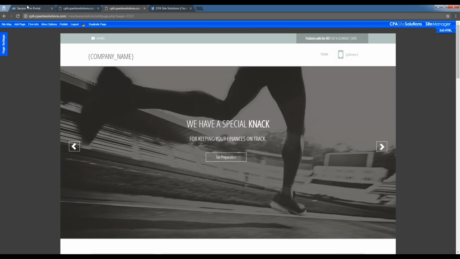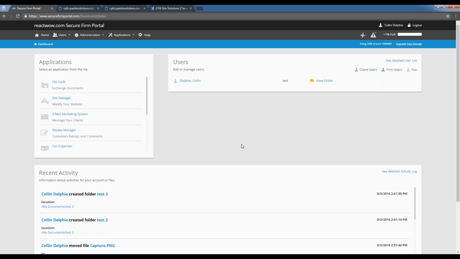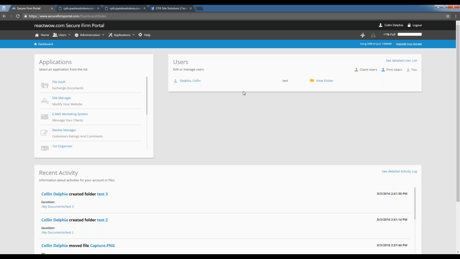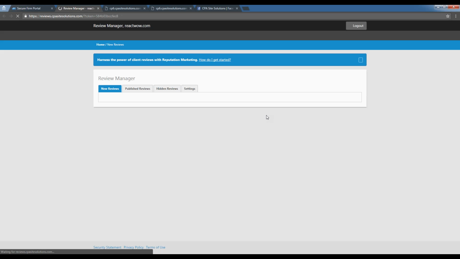Now, since we just submitted a review, let's go ahead and take a look at the portal. Up here, we can see that there's a new alert saying that we have a new review that's pending, meaning that somebody has recently submitted a review, and it is waiting for you to take further action on hiding it or publishing it. So we can either launch the Review Manager from the Applications menu, or if you go into the alerts, there's an additional alert option to open up the Review Manager.